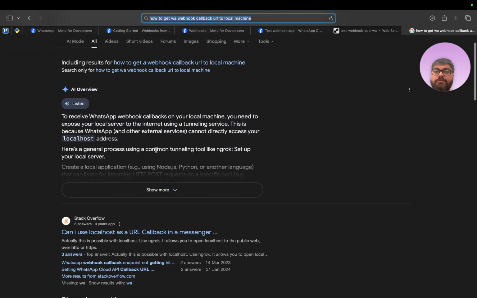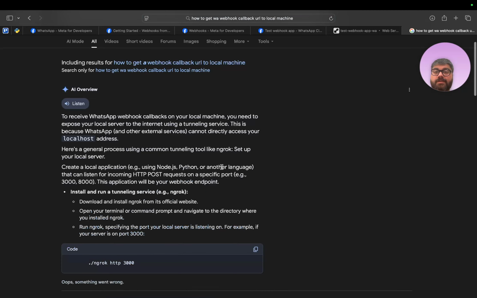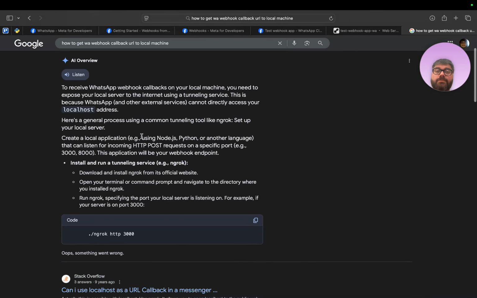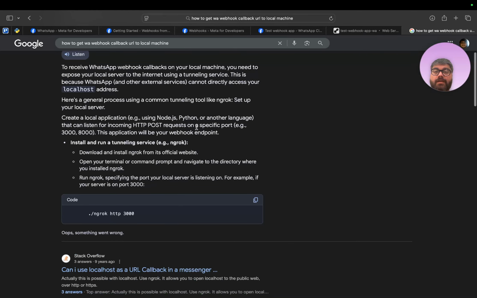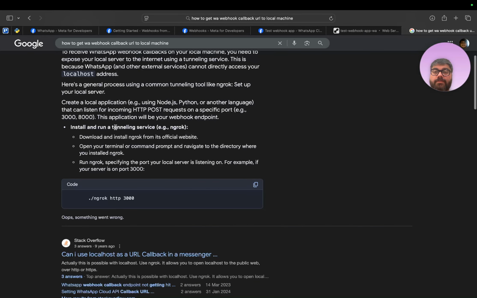You need to expose your local server using a tunneling service. This is because WhatsApp and other external services cannot directly access your localhost address. Yeah, makes sense. Using a common tunneling tool like ngrok, set up your local server, create a local application, for example using Node.js, Python, or another language that can listen for incoming HTTP POST requests on a specific port. Okay, that part's easy. I already have that with my FastAPI thing. Install and run a tunneling service, example ngrok. Okay. Download and install ngrok from its official website.